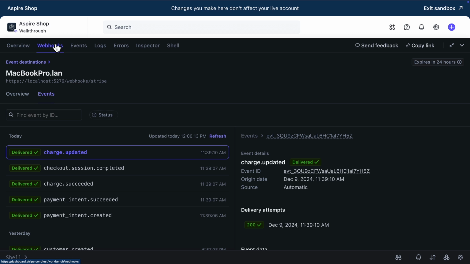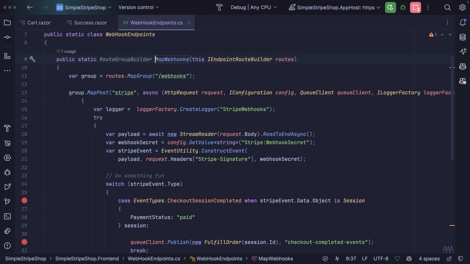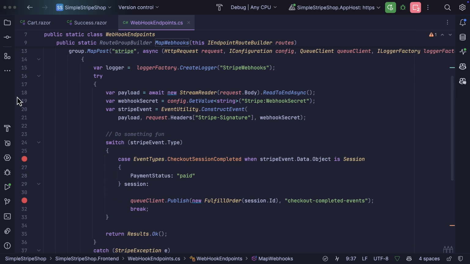If I head back over to my IDE, I'm going to open my webhook endpoint. And here you can see that I set up a route that listens on that path. And what I'm doing here is parsing and validating that event that I got from Stripe. On line 26, if that particular event happens to be a checkout session completed event, I'm going to publish a message to my message broker and fulfill that order in another process.